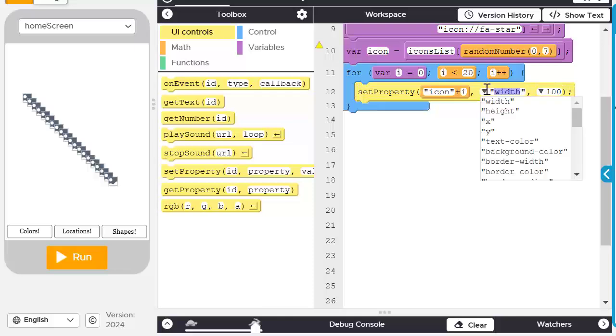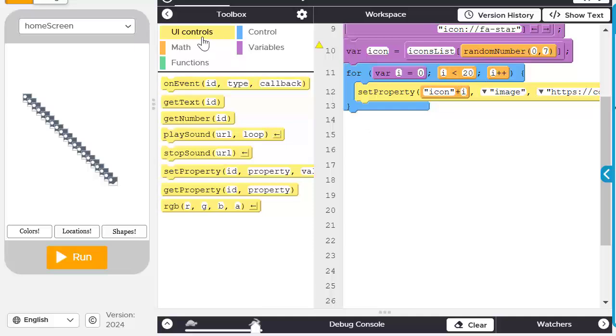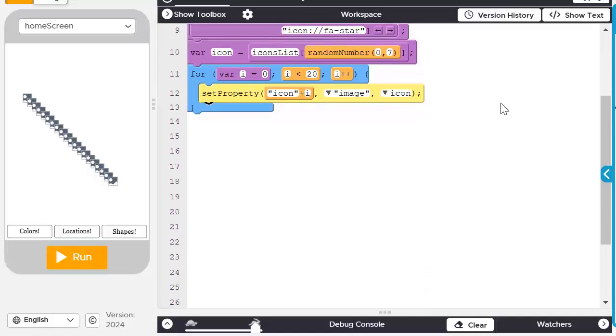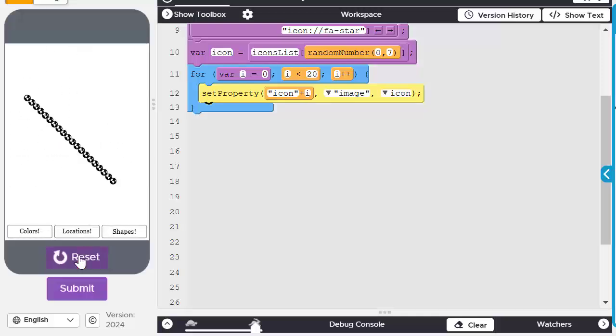Okay, so we want to change the icon. Let's see, would that be not the width, text color, border, font family, text alignment, hidden text, placeholder, image. We want to change the image, and we want to change it to whatever we grabbed in icon up here. All right. So whenever you're coding, you should test it as often as possible. Like you should run it. I mean, sometimes I'll run it even when I know it's not going to work, just to see if it does anything.